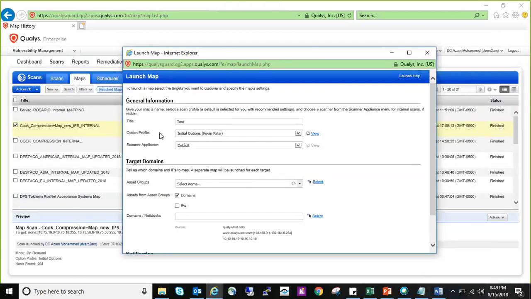Okay, options profile. It's a configuration file. It's a configuration that you want to run on those IPs. I will show you where it's configured. But as of now, just understand map: what all things are required to run a map. Options profile is one, and the third one is scanner appliance.